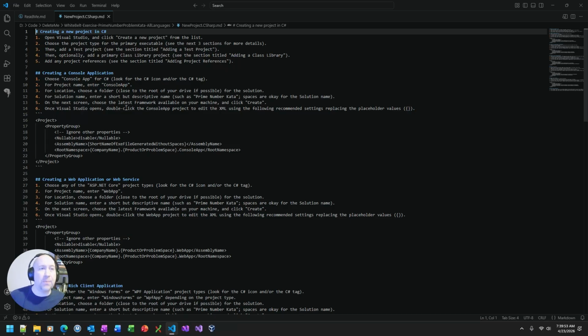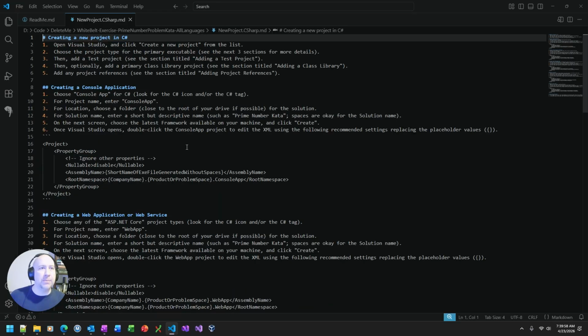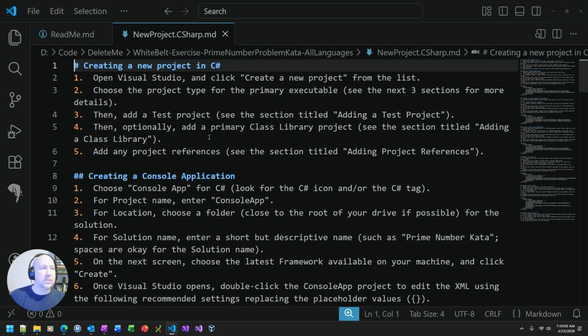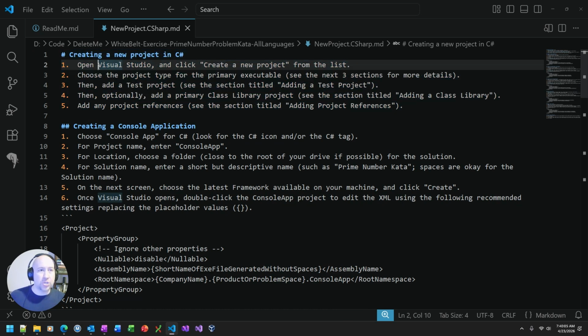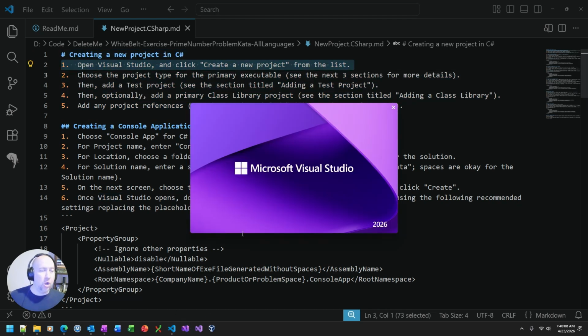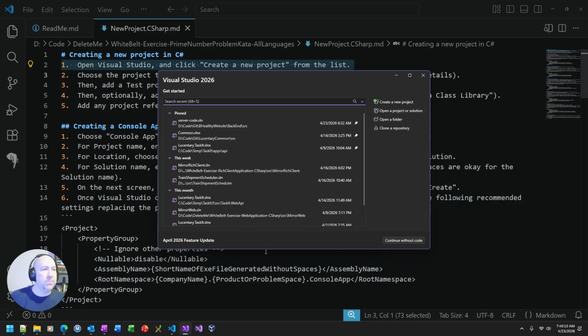So let's go ahead and kick it off. I'm going to keep the Visual Studio Code open in the background so we can see what's going on. And let me zoom in a little bit. We're going to be focused first on the overall. So we're going to start off by opening Visual Studio. Let me just open that up. And this is going to open up this window here.